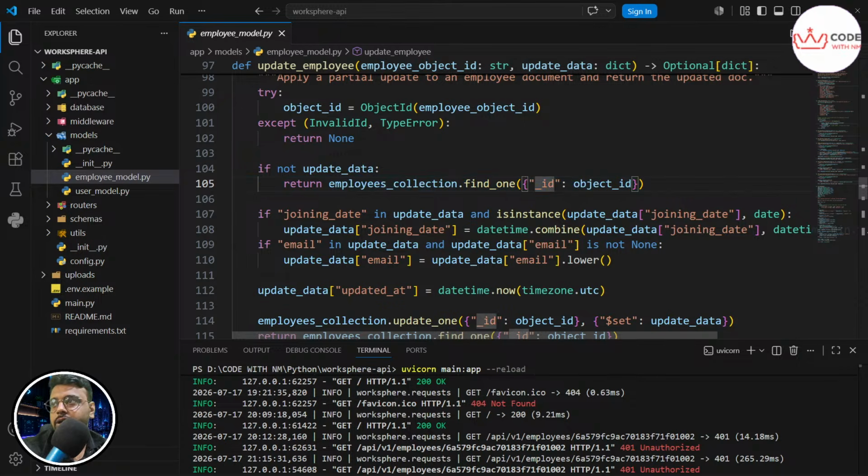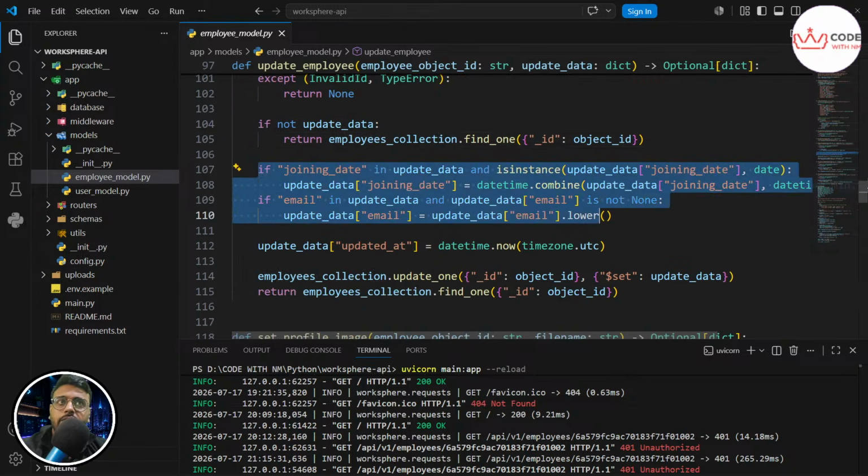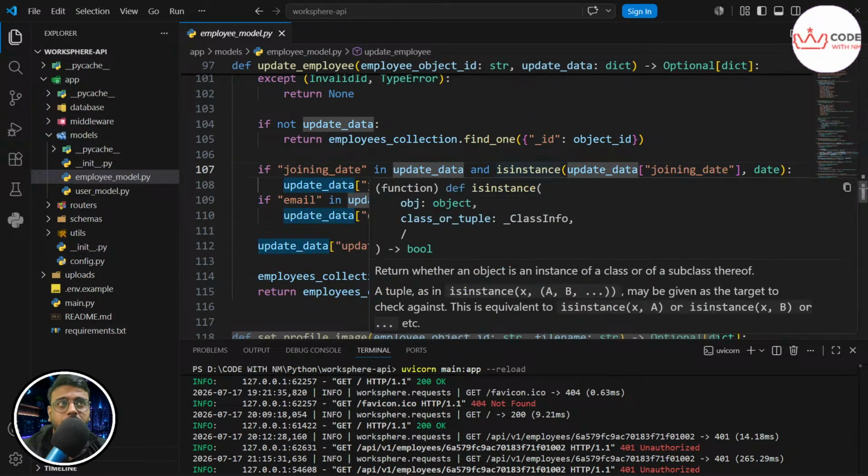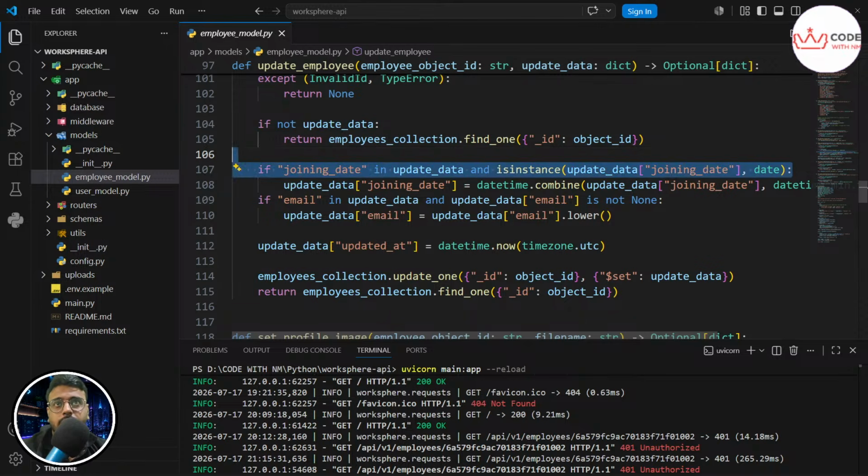So for example, EMP001, so return the EMP001 ID, but we are not searching with the employee ID, we are searching with the object ID of MongoDB. Okay, here is another scenario: if the joining date is updated and we are changing the joining date, this is how we are updating that particular data.